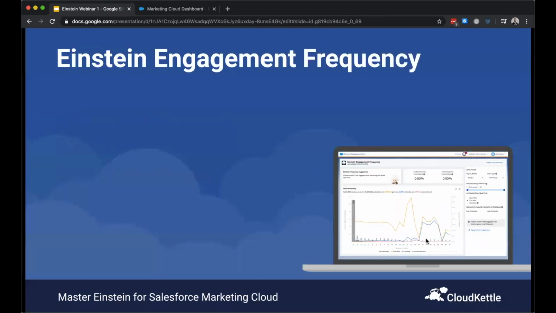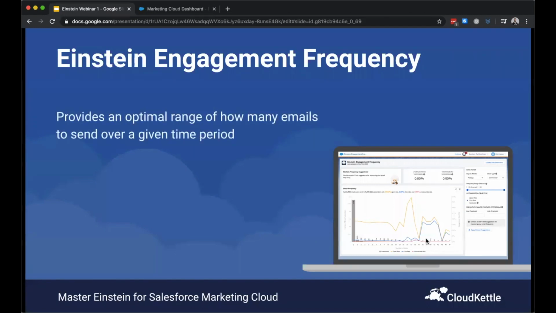Let's now take a look at Einstein engagement frequency in Salesforce Marketing Cloud. Einstein engagement frequency is included in Corporate and Enterprise Marketing Cloud editions and is also available as a paid option in the Professional edition. With customers receiving more messages to their inbox than ever before, marketers need a better way to manage their email engagement strategy. This feature provides an insight of how many emails you should be sending to your subscribers.